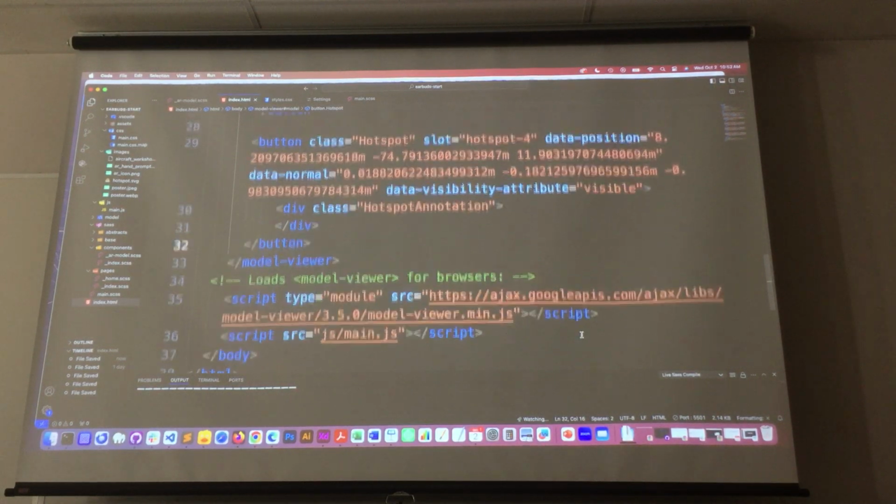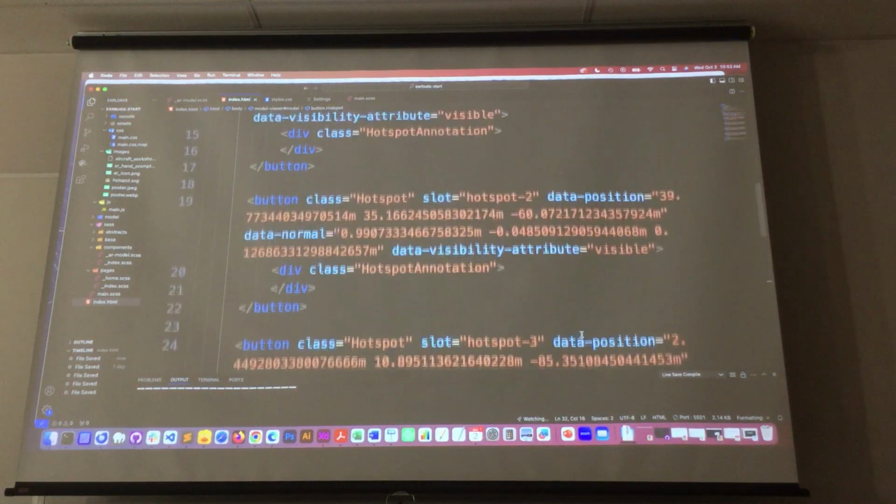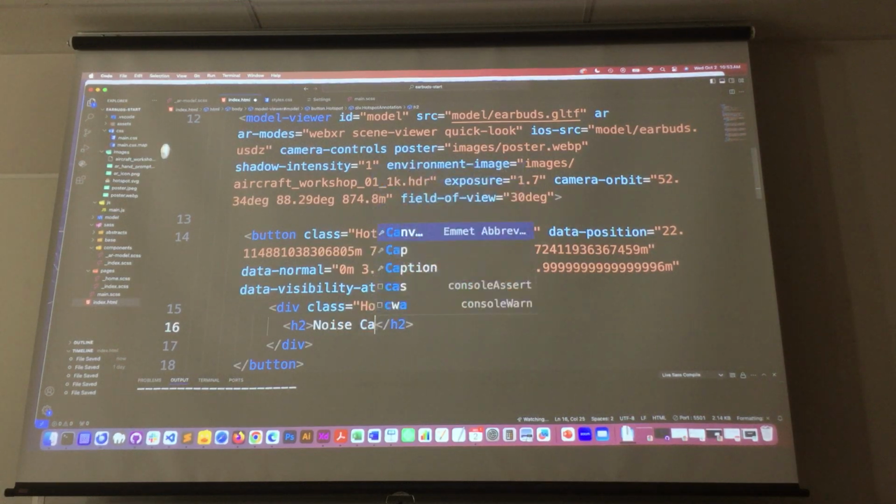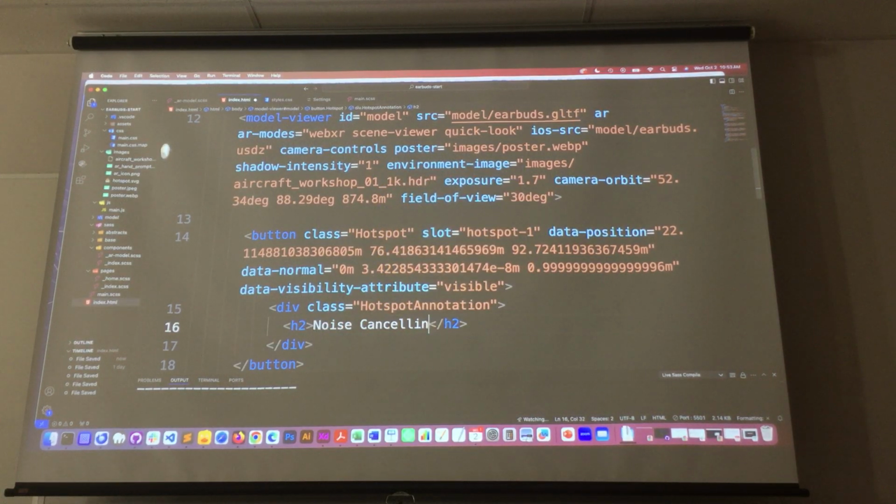And then I'm going to move up to my first hotspot, hotspot 1. And you can see we have the div with the class hotspot annotation. So those are those information boxes. So we're just going to fill in a bit of text right now. So inside hotspot 1, I'm going to drop in an H2. And I might say something like noise canceling microphone.